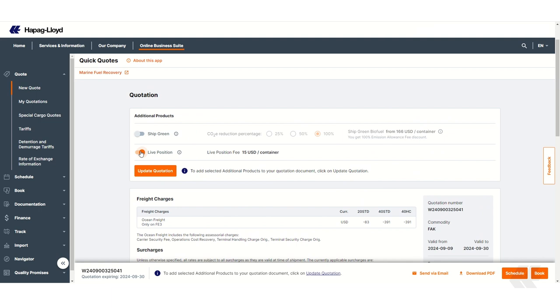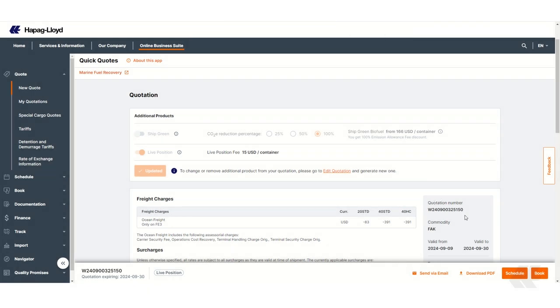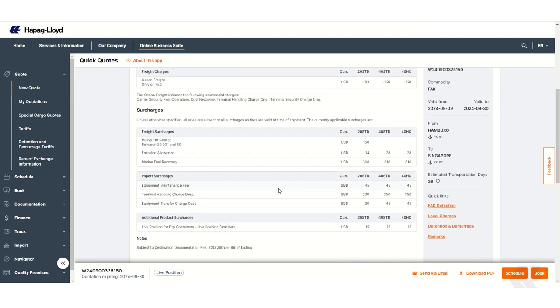Once you select Live Position, you'll need to update your quotation by clicking Update Quotation. The small green box at the top of the screen confirms that your quotation has been updated with additional products. You'll also notice that a new quotation number has been generated. As you scroll down, you will once again see the detailed breakdown of all costs, this time with the Live Position fee included under additional product surcharges. You will also see Live Position added to the summary at the bottom.